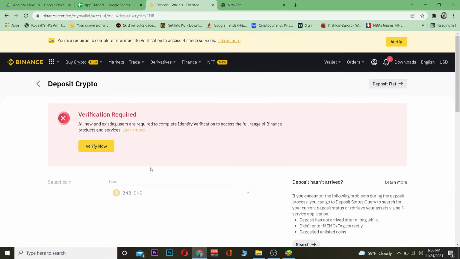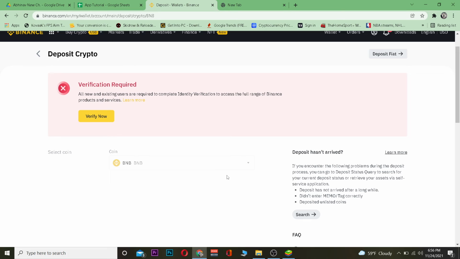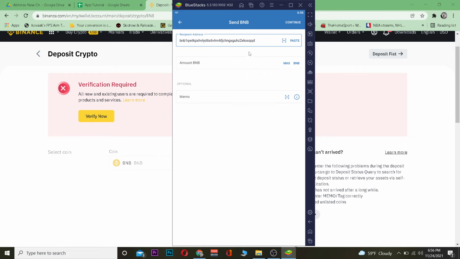All right. Now, since I haven't verified my identity on Binance, it's not letting me copy my wallet address of BNB. But if it was verified, I could have copied my BNB's wallet address. So come over here. If you have verified your account, it's going to let you copy the BNB's wallet address. After copying the wallet address, go on your Trust Wallet and paste the wallet address over here and enter the amount of BNB you want to transfer and then click on continue.